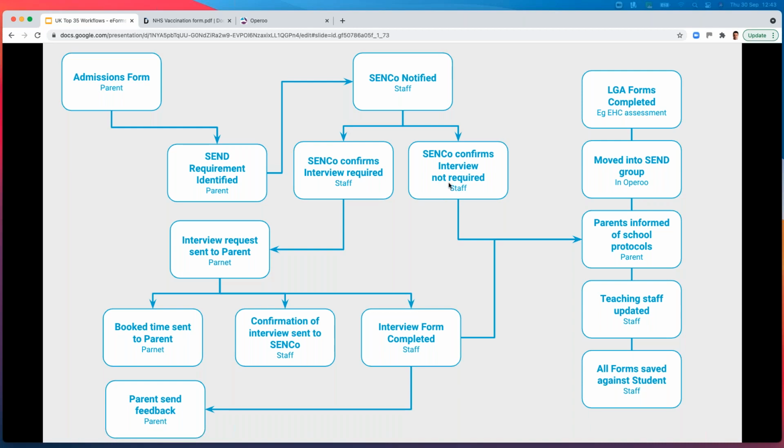If we've already got their requirements, then all of our other actions will automatically take place, or they'll take place after the interview. So that's things like if you have local authority forms you need to complete, they're completed. They're moved to a specific group within the system. Parents are automatically informed of schools' protocols depending on requirements. Teaching staff are updated, and all of those forms are saved against that individual student in a digital filing cabinet.